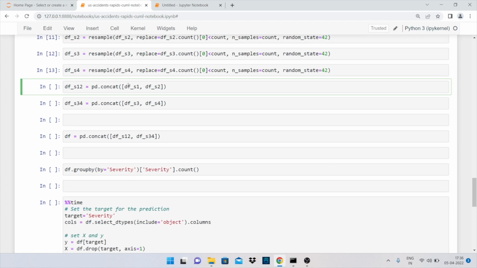Now the first thing that I do is concatenate all the data frames into one. First I concatenate 2 at a time, which is where I create a data frame df_s12. Similarly, I create a data frame df_s34. And finally, I combine the two other data frames, that is df_s12 and df_s34.